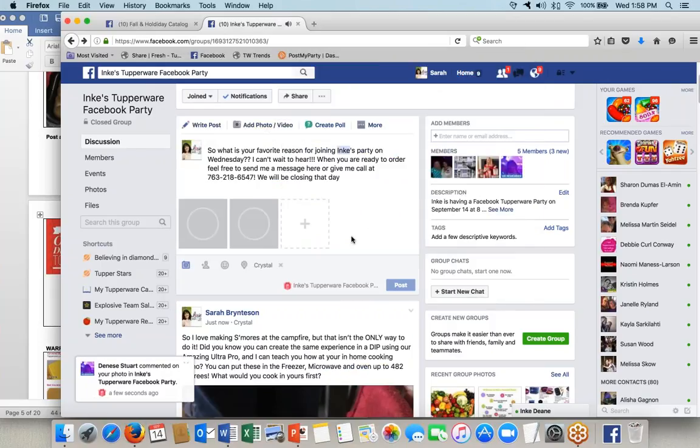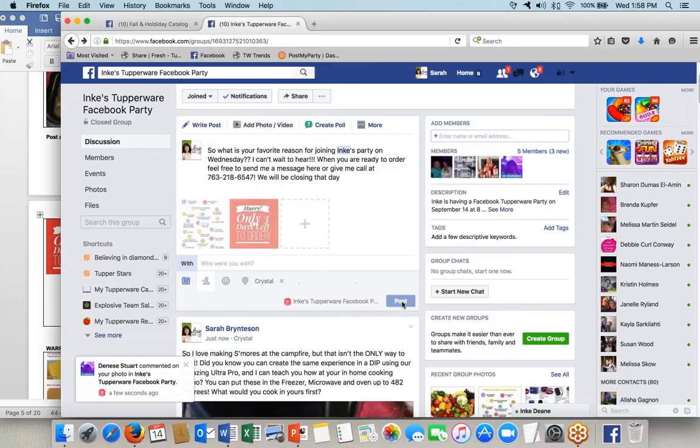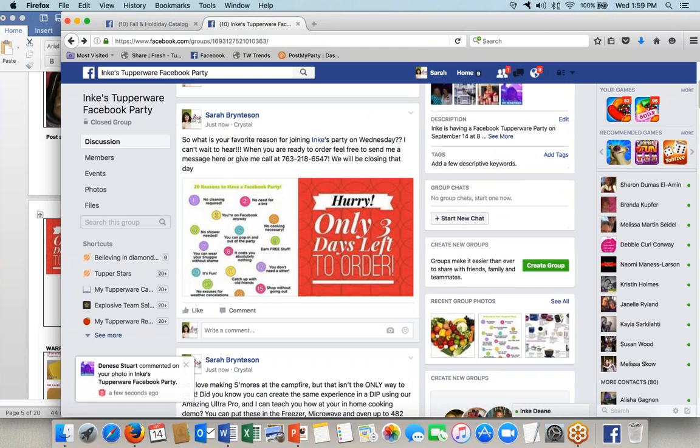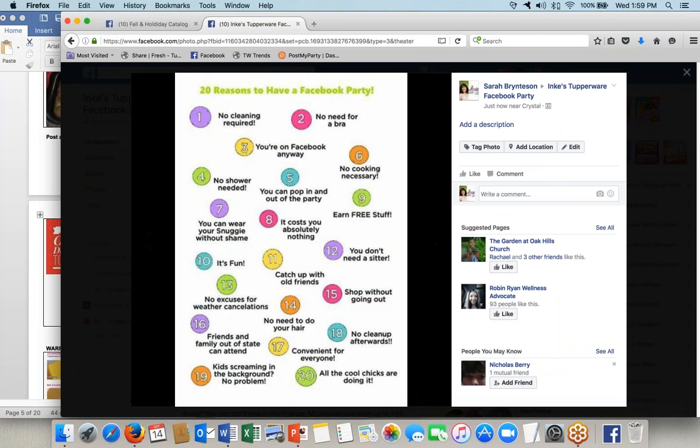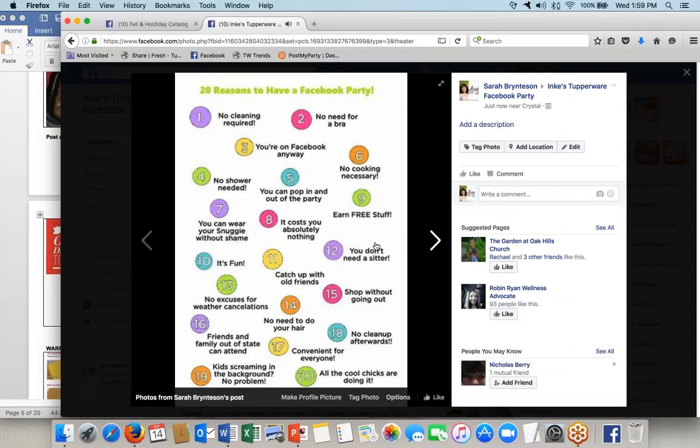I want to make sure that people know that we are going to have this party only open for a little time, so that's why we have the 3 days left to order. This 20 reasons to have a Facebook party is one of the cutest little graphics you could ever have. Most people say the reason why they want to do it is they don't want a sitter.